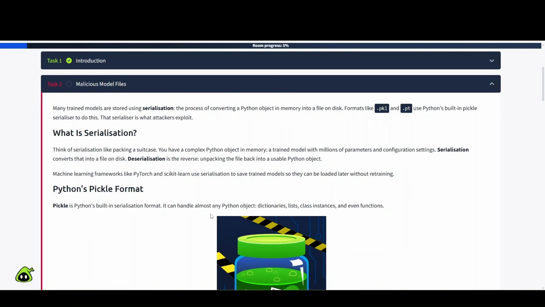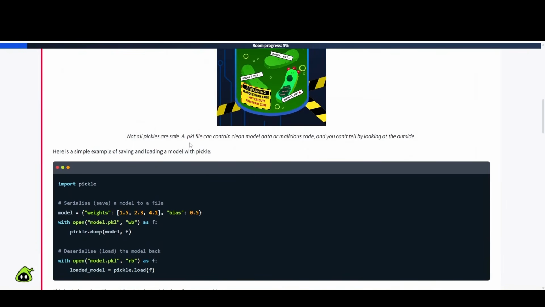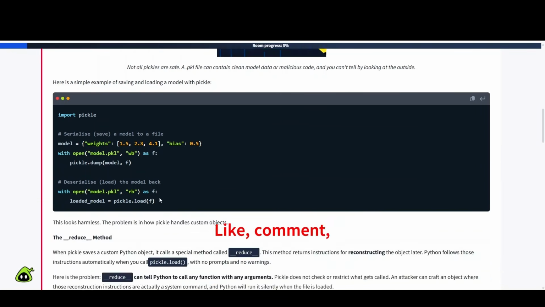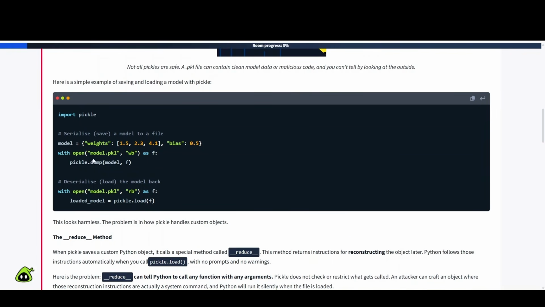It can handle almost any Python object: dictionaries, lists, class instances, and even functions. Not all pickles are safe. A .pkl file can contain clean model data or malicious code, and you can't tell by looking at the outside. Here's a simple example of saving and loading a model with pickle. Import pickle, serialize, save a model to a file with weights and bias, open model.pkl, deserialize, load the model back. This looks harmless. The problem is how pickle handles custom objects.